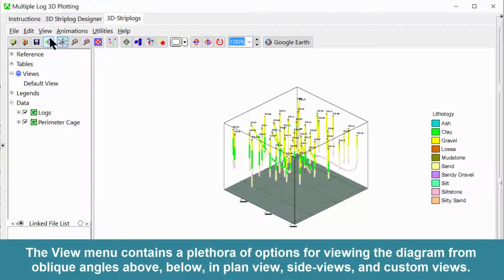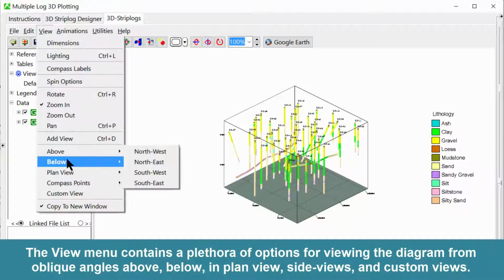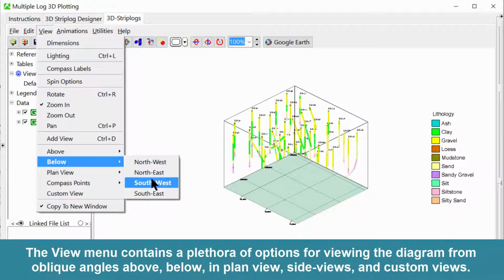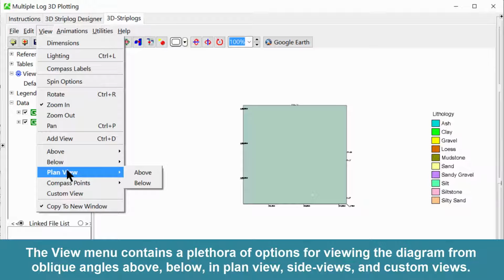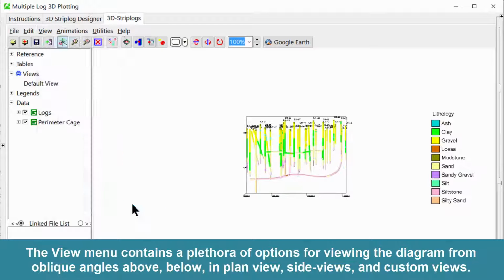The View menu contains a plethora of options for viewing the diagram from oblique angles above, below, in plan view, side views, and custom views.